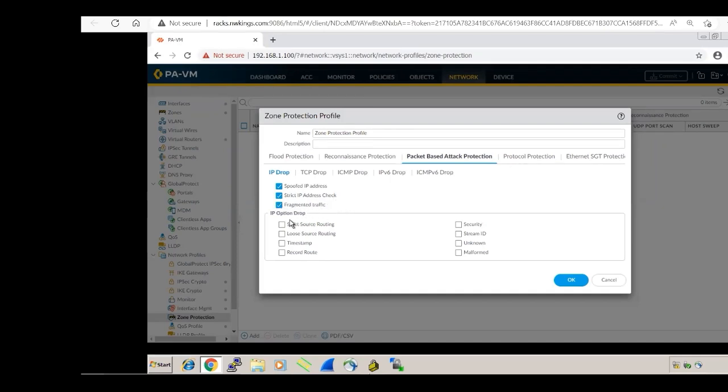IP option drop. In the IP option drop, there are lots of options: strict source routing, loose source routing, timestamp, record routing, security, stream ID, and malformed. These are some IP options which you can enable or leave. That is not very important, but the spoof IP address is very important. So that's how you can do the IP drop.